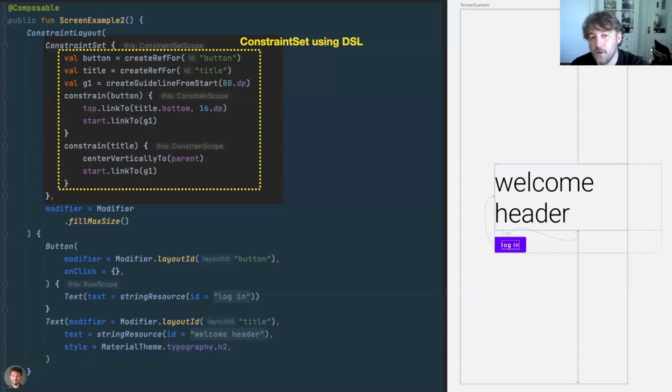And obviously here, we just declare the constraint set inline within the ConstraintLayout. Nothing prevents you from creating multiple constraint set variables, stashing them somewhere, and passing them to the ConstraintLayout function, right? So that's here just to show it on the same slide, but I would not be surprised if you would actually create your constraint set somewhere else.